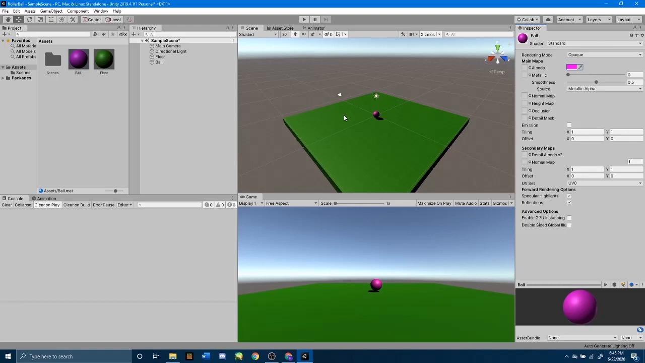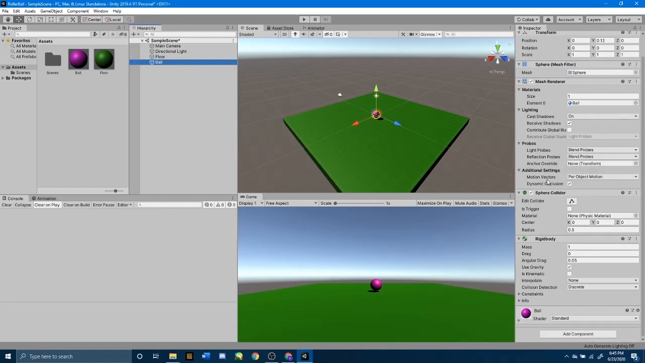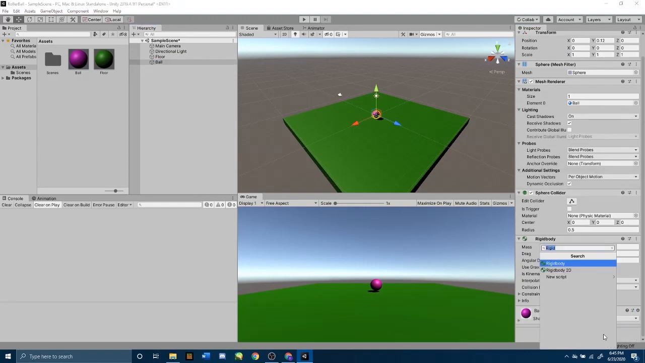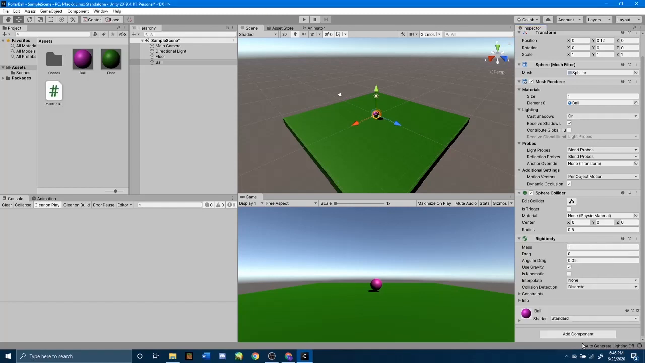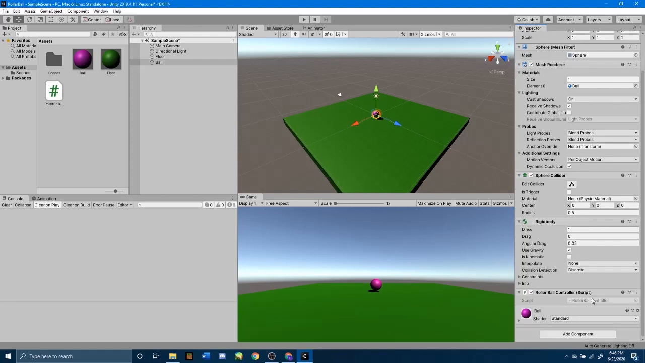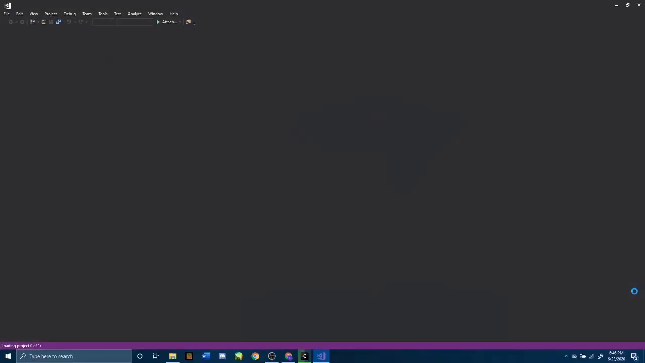Now that we have our scene set up, we can add a script to our ball. I'm going to select Ball, go down to Add Component, click that button, and then I'm going to type Roller Ball Controller. Click New Script, and then Create and Add. And that's going to add the Roller Ball Controller script to this object. Let's go ahead and edit our script by clicking these three dots to the top right of the component, and then selecting Edit Script.